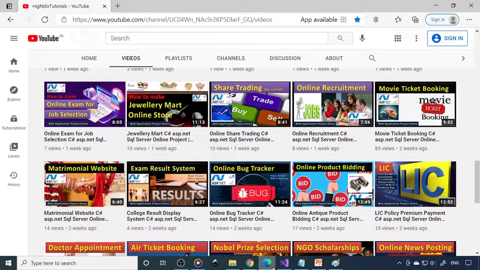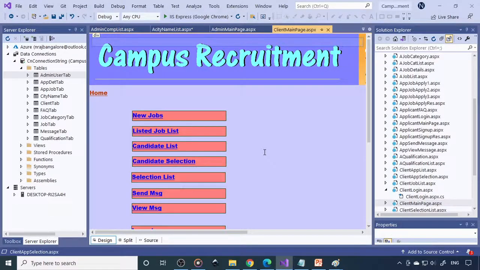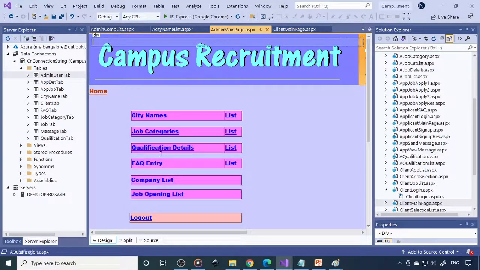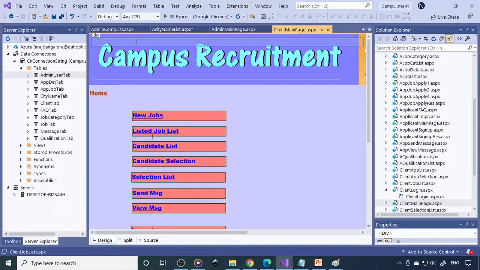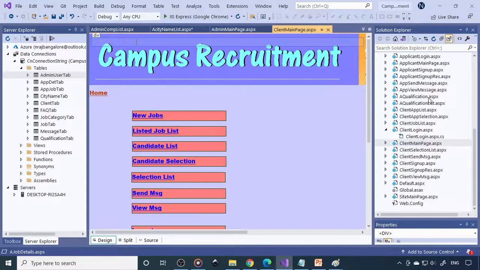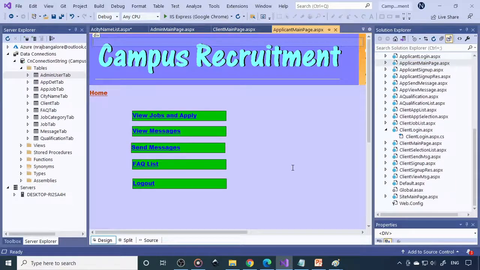Now we'll go to Visual Studio, and here you can see that this is the admin main page. Here are the admin main page options, and this is the company, so company options. If you take the applicant, this is the applicant main page. Here are the applicant main options, and here we have Server Explorer, and this is the database, and these are the tables used in the project.